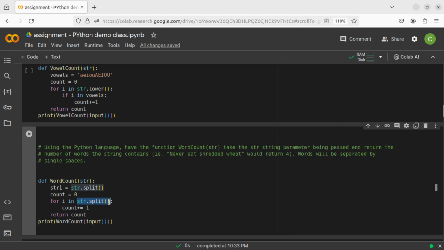Can you write for i in str1? Yes, we can do that. It will work fine. It is just for making your code compact. Basically you are not using this thing separately, you are just putting it here.